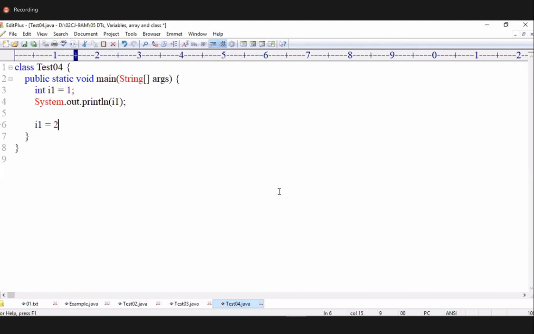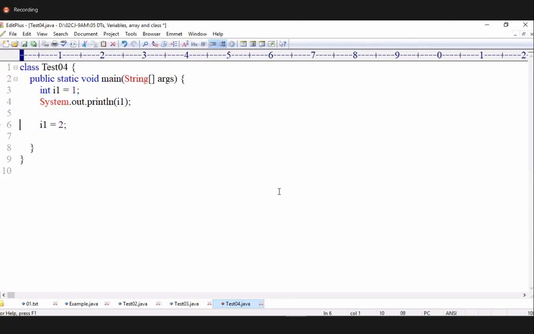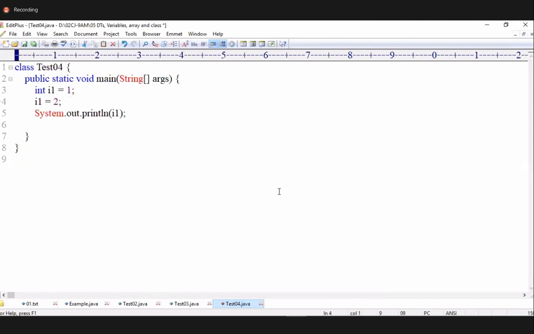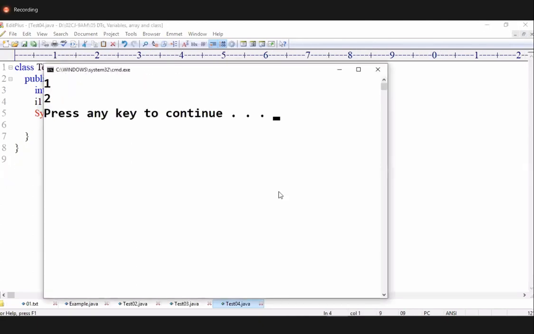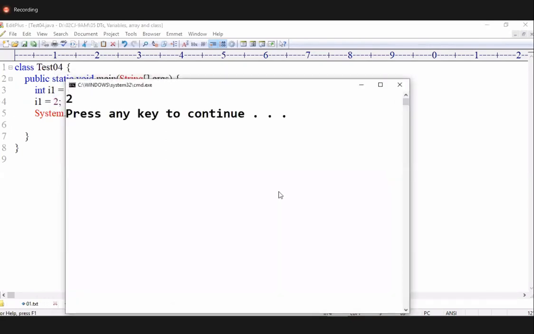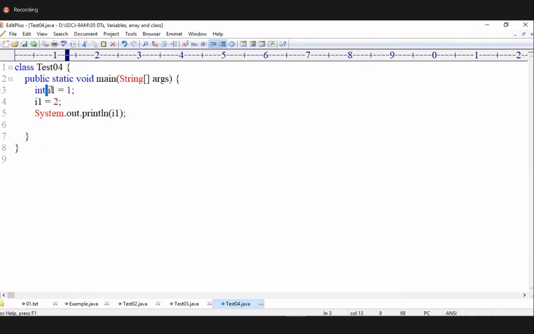If I write i1 = 2, then tell me, will we have both 1 and 2, or will we get 2? 1 is replaced with 2. Control 1, compile. So many confusions are there, so I'm removing it. Together, what value am I getting? 2. Control 1, compile, control 2. What are you getting? 2. That means in the i1 variable's memory, the value 1 is replaced with the value 2. Okay, everyone understand?